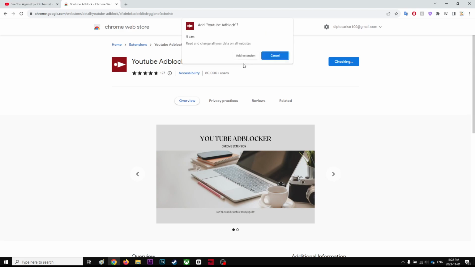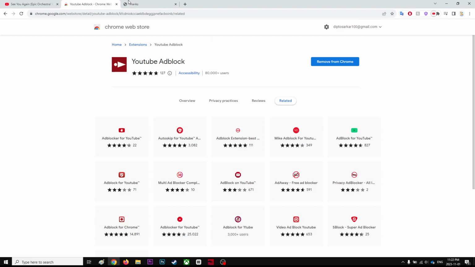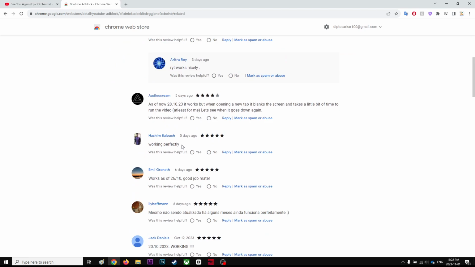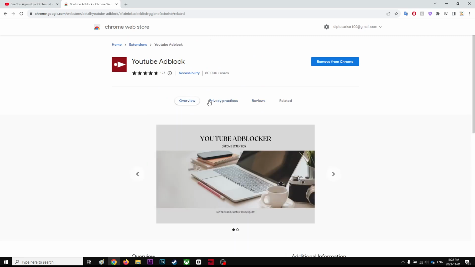Let's try this extension. I'm not sure it's going to work. Okay, so I installed their extension. You can use it if you want. I'm just using it because I saw the review and it said works great and quickly, and everyone's saying works perfectly. That's why I'm using it, because they recommend it.